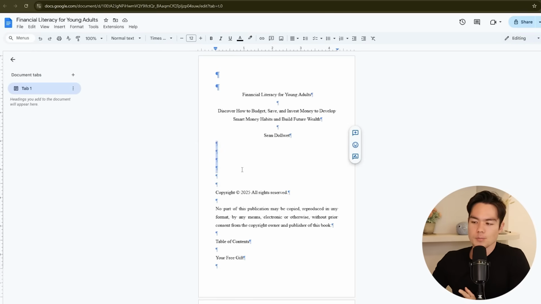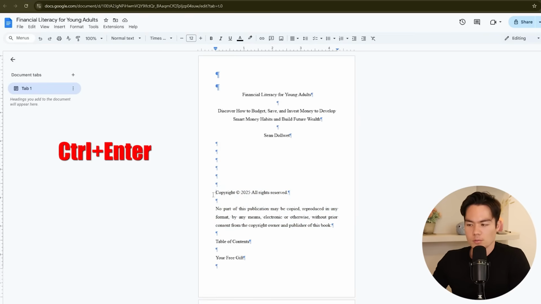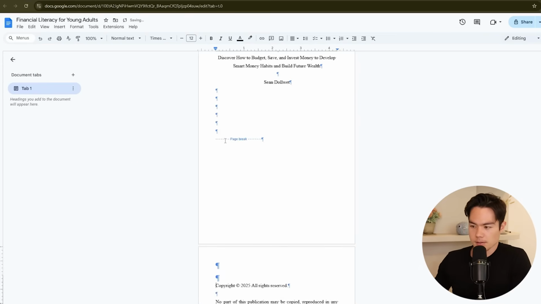Next, let's organize the book by adding page breaks. Start with the title page, and we can put the copyright page on the second page by adding a page break here. Click on the left part of the copyright line and press Ctrl+Enter. As you can see, there's now a page break. A page break is what you use to tell the software that the page ends there. So any content that comes after the page break will be on the next page. So that's how you want to organize the pages.